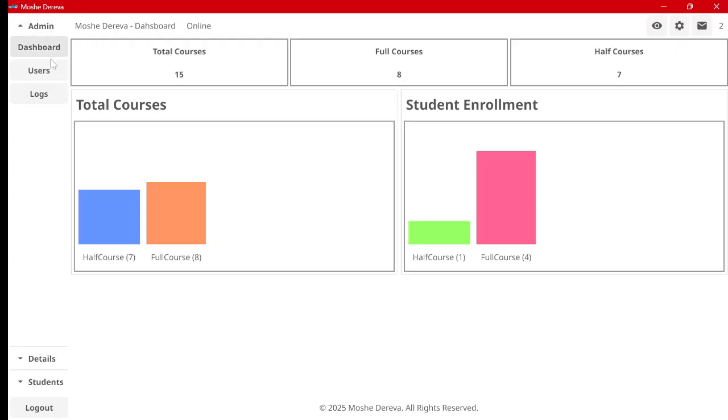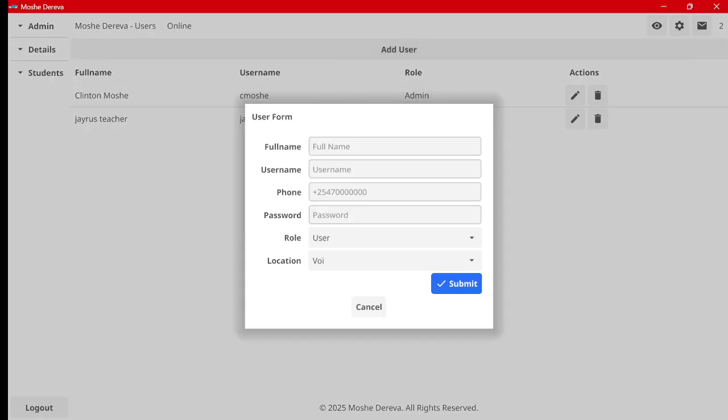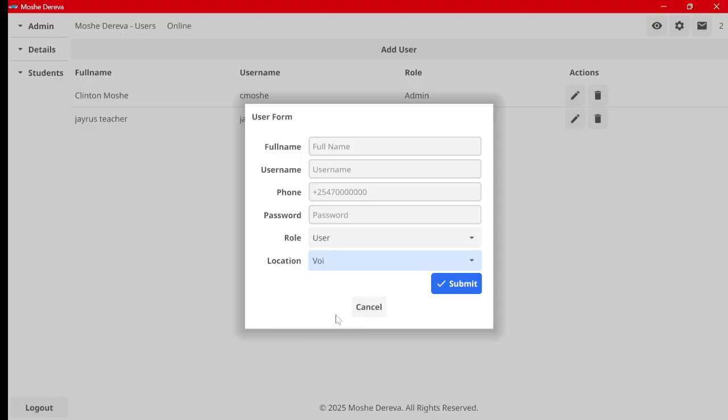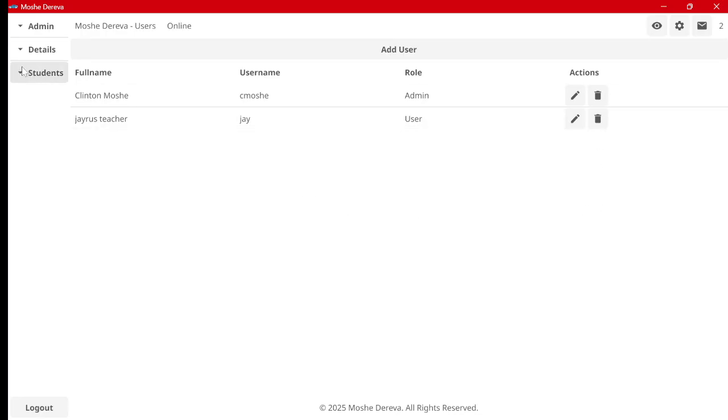And then you have the users section. Now this users section includes people who are going to access this system. So you can add a user, their details and their role. They can be an admin or a user. Of course, I can add more details and the location of the particular user. You can edit them and you can also delete them.